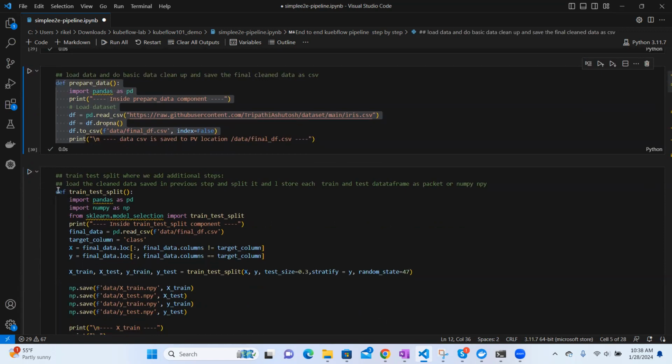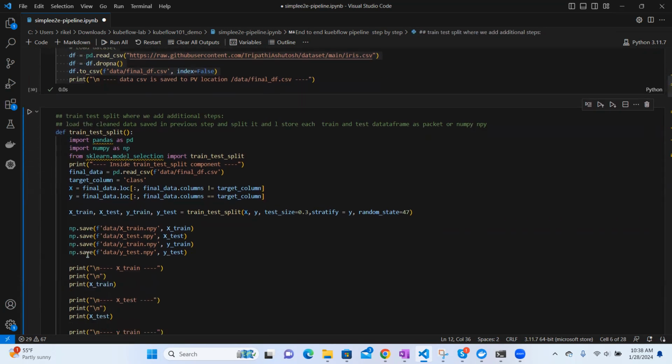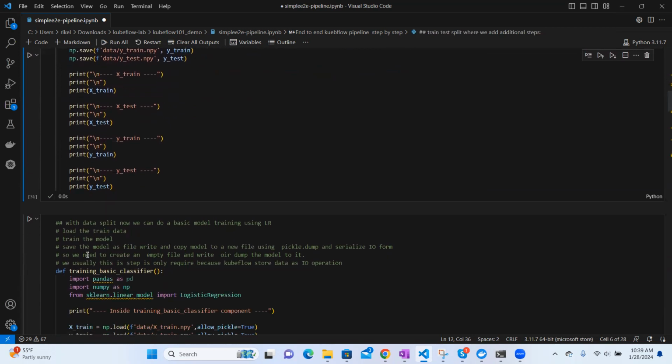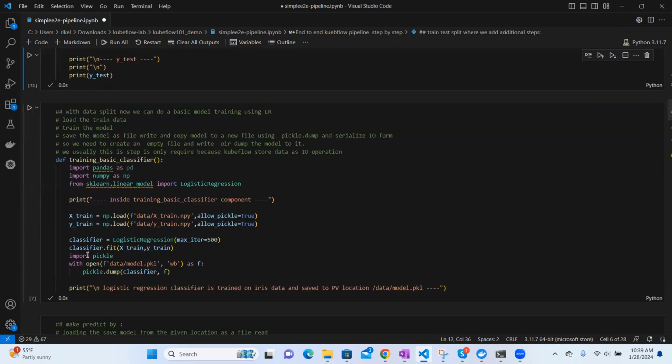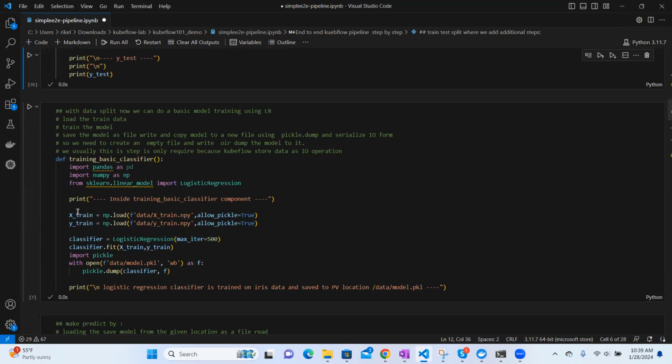Then do the train test split, which is again normal flow. Nothing different from our machine learning process. Again, training this classifier. I have a train data, and I'm going to use logistic regression to train the model and save the model after training. And this has something to do with KubeFlow. This is still a simple, normal ML workflow.